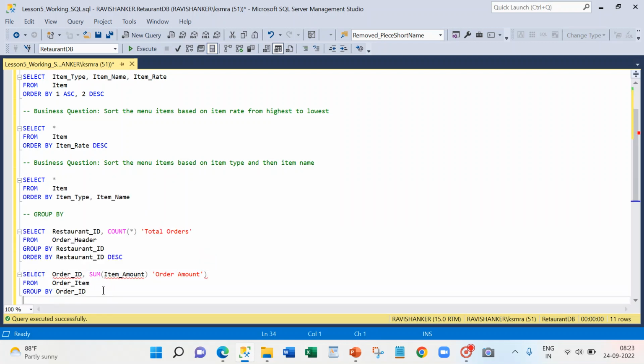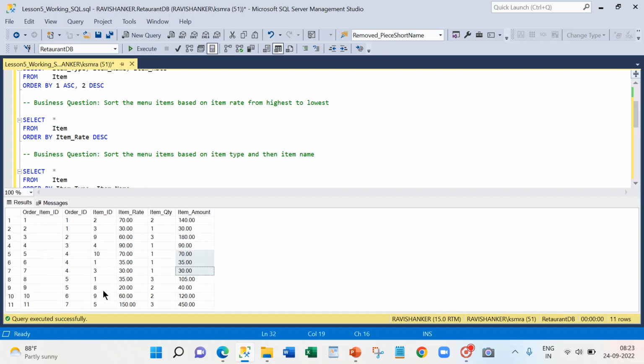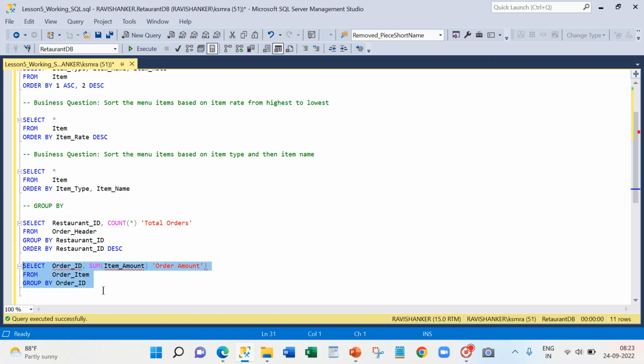So we have written this statement. How do we interpret it? We want to see the order ID from the order item table, and then we want to see the item amount. Why is it showing this? Let me execute it to see whether there is any mistake.